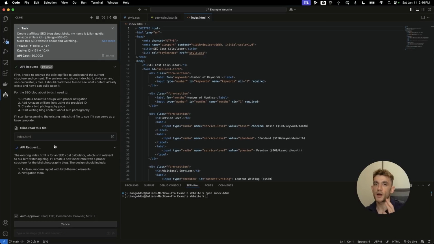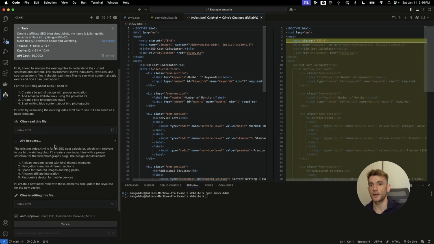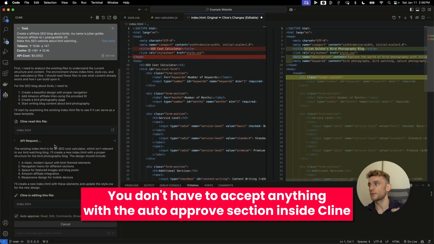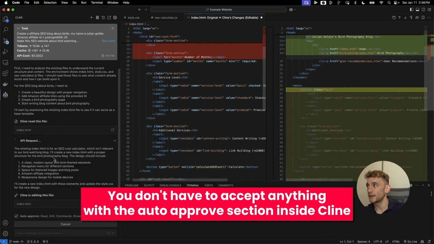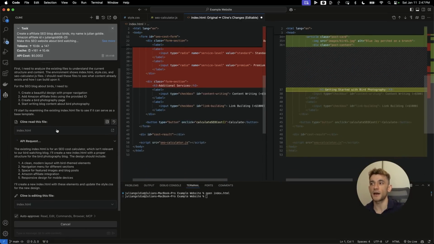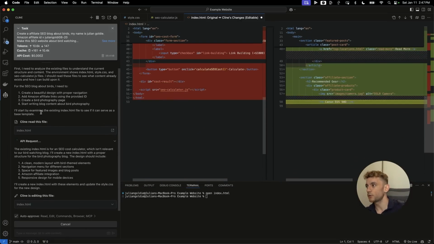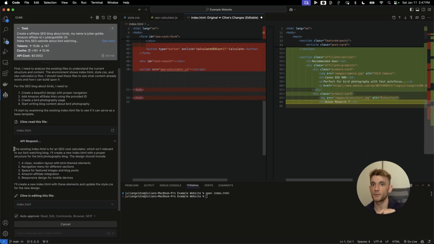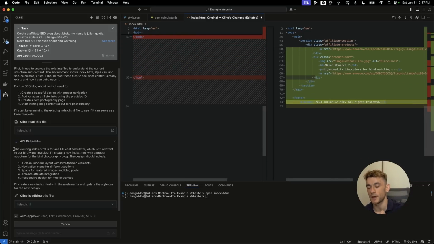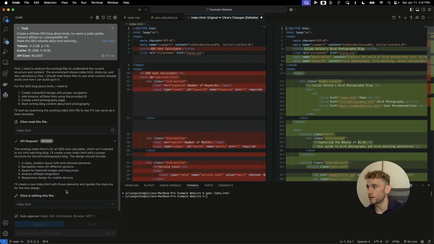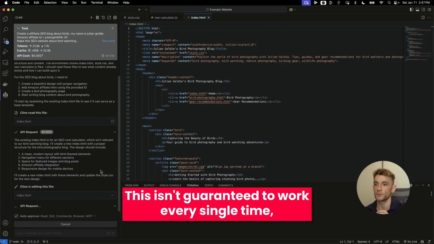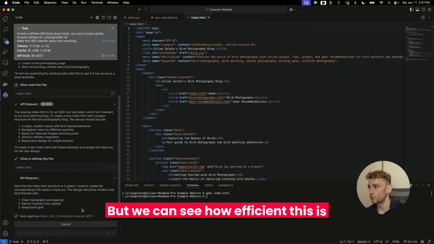Now, what I like about this versus say stuff like Cursor is that you don't have to accept anything. With the auto approve section inside Cline, you don't have to go back and forth with it. You just tell it what to do. It does it. It writes the files. It runs it in your browser once you click command, and you live in the coding dream, my friend. Now, this isn't guaranteed to work every single time, but we can see how efficient this is, and we'll come on to that in a minute.